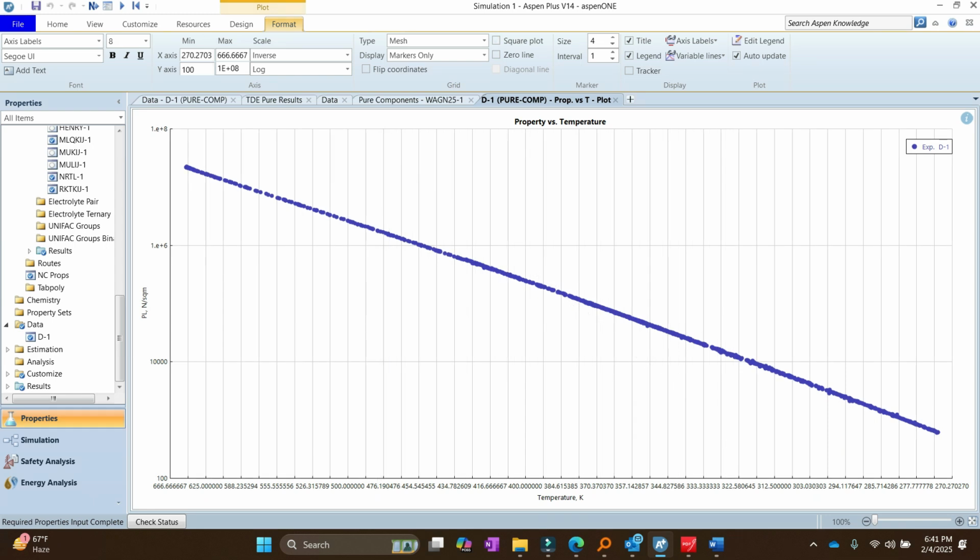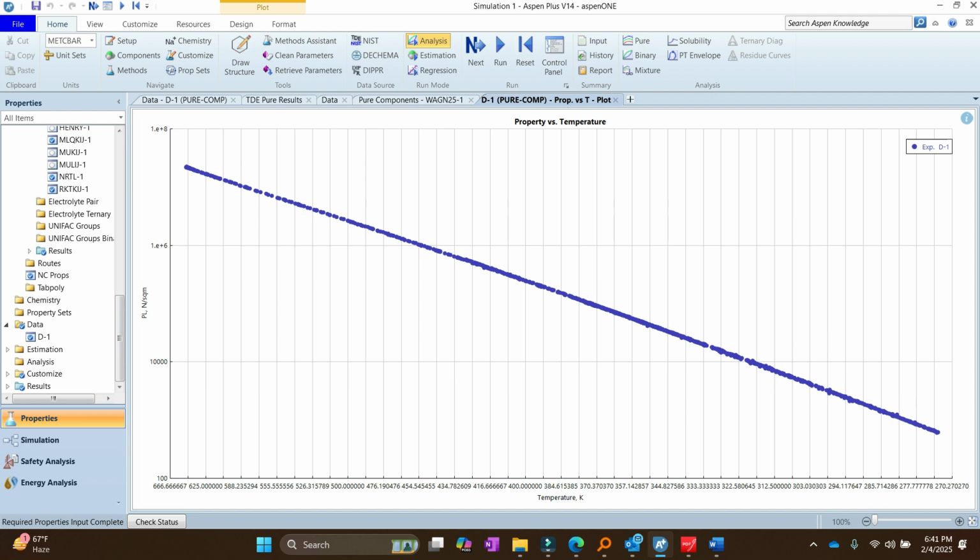Okay, let's get back. Mind, this is experimental data. Let's now simulate the water system using the NRTL method, and that is the analysis feature. You can get the analysis feature from the home tab. Go on the right, that is a pure component from the analysis group. That means if we have the experimental data, we can get similar data from the analysis using the NRTL method.